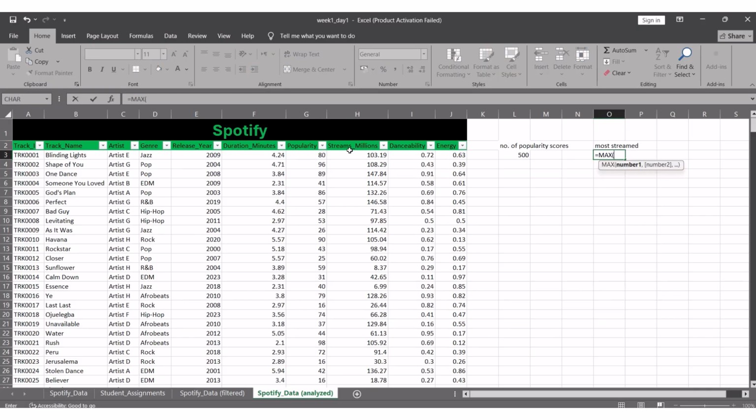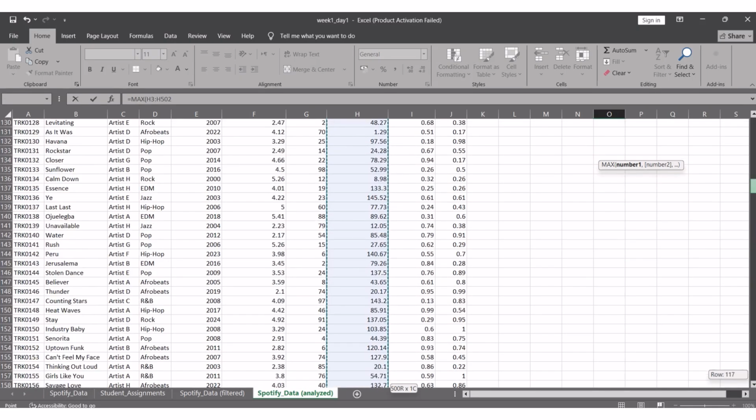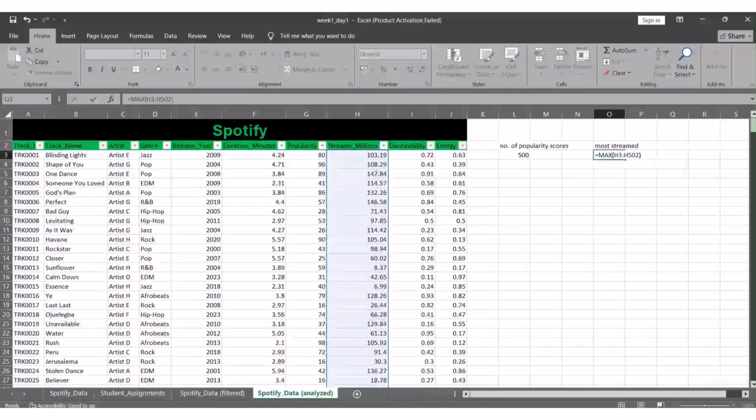Double click on max. Then we come to the streams again. We select the first item, then on our keyboard, we press and hold down Shift and press the down arrow key to select the entire column, right? We close our bracket, press Enter, and then we get the song with the most streams. Okay, let's change this heading, it is misleading. Let's call this highest number of streams. Highest number of streams is 148 million streams.